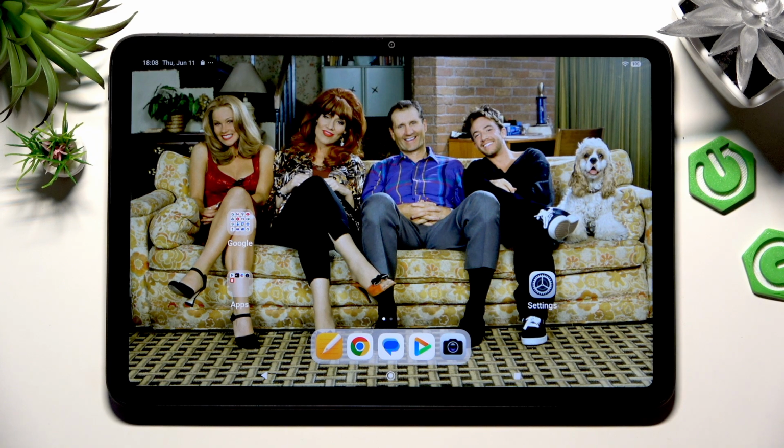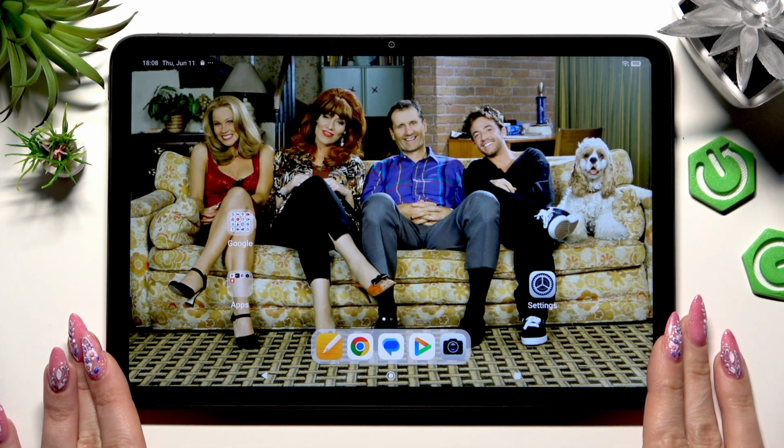In front of me is Redmi Pad 2, and today I would like to show you how you can find all your downloads.